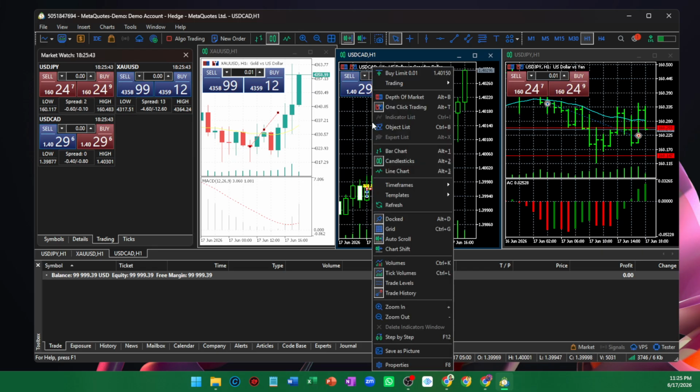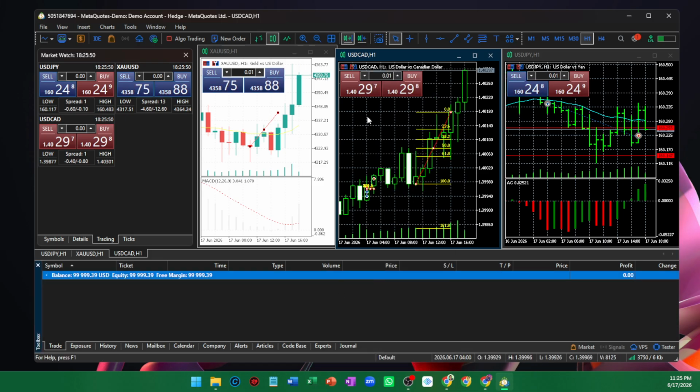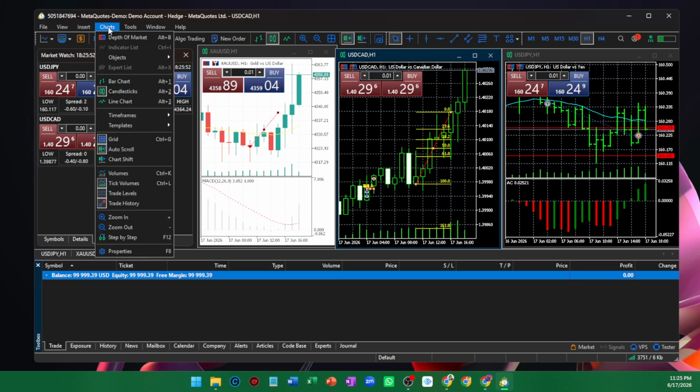Once your chart looks the way you want, right-click anywhere inside the chart window. In the menu that appears, hover over Template, then select Save Template. This is the fastest way to save your current chart layout. There's also another way to reach the same option. If you prefer using the top menu, go to Charts, then choose Template, and then click Save Template. This does exactly the same thing, so you can use whichever method feels more convenient.